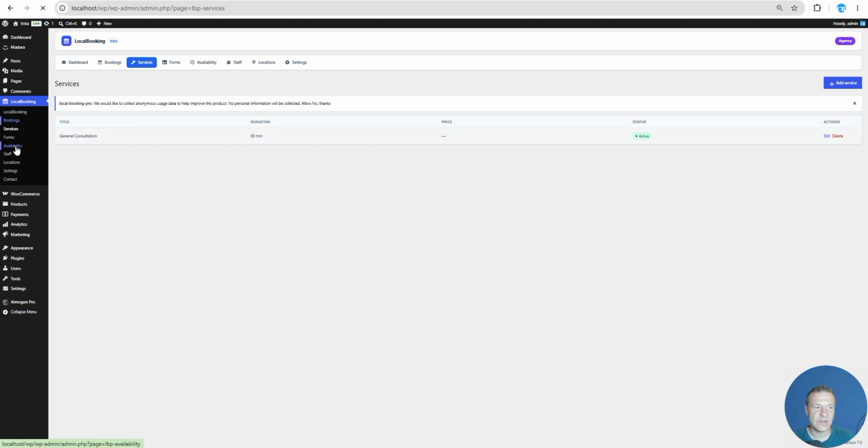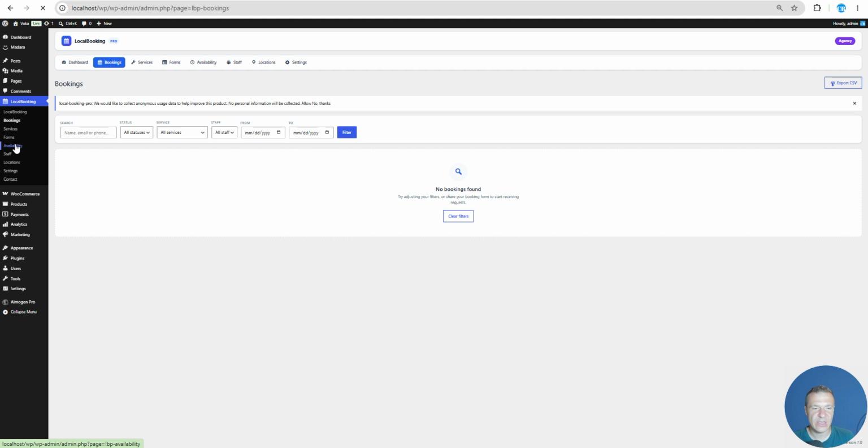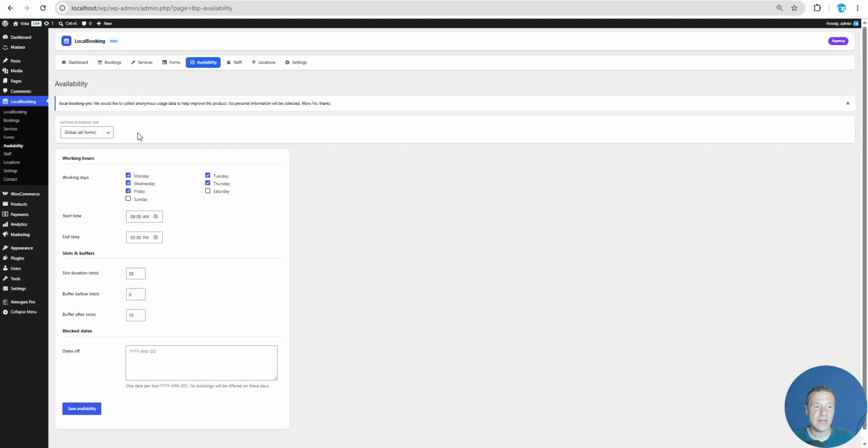Also, after this, we can check availability. Here we can set which days are available for booking, which days are unavailable, start time, end time, and slot duration. If we want to set a slot duration, buffer zone, minimum minutes after and before, and the dates off in this format, one date per line, which are off. Okay, so this is it.